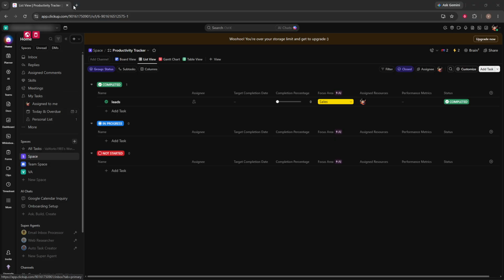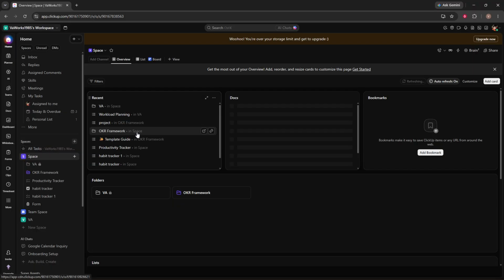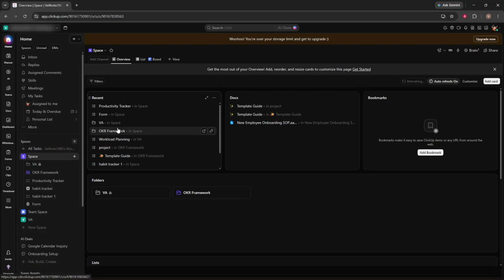Start by opening ClickUp and going to the workspace where your list is located. If you have access to more than one workspace, just make sure you're in the correct one before moving forward. That way you won't accidentally grab the ID from the wrong list.